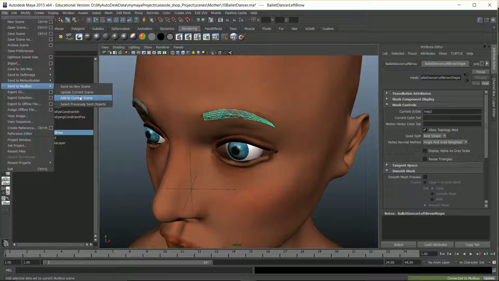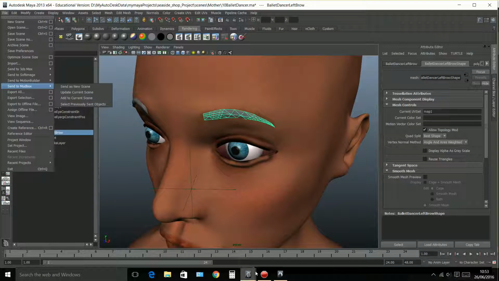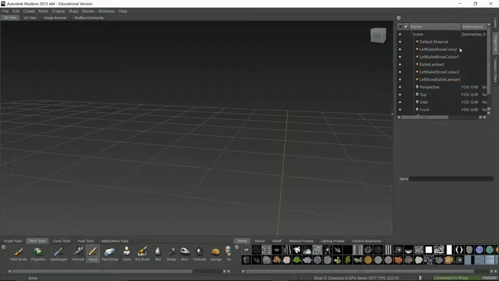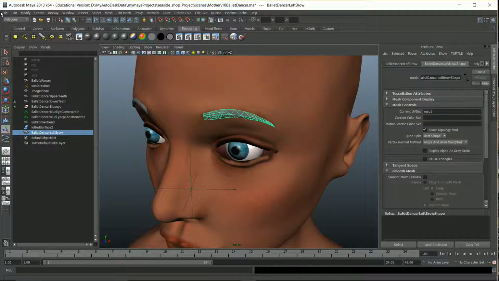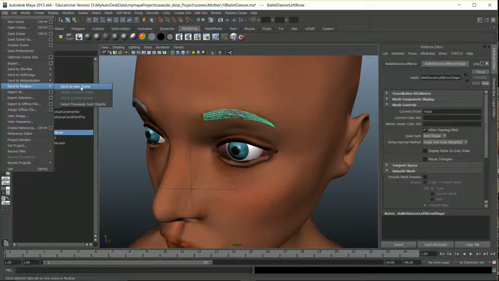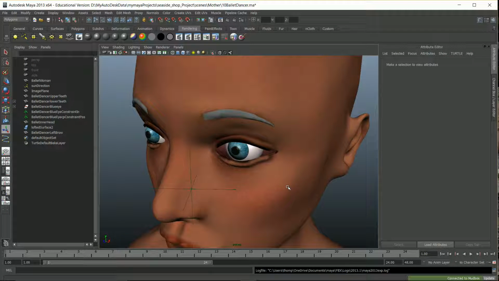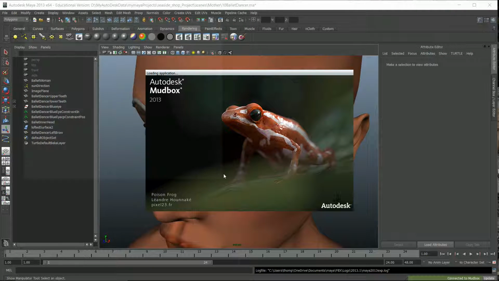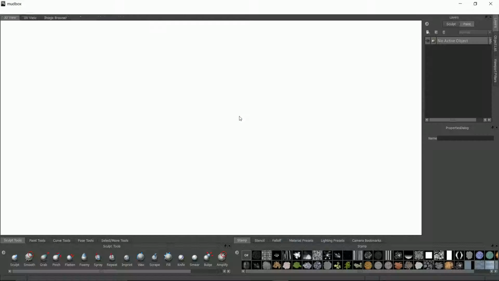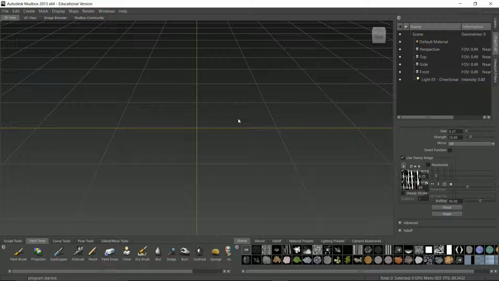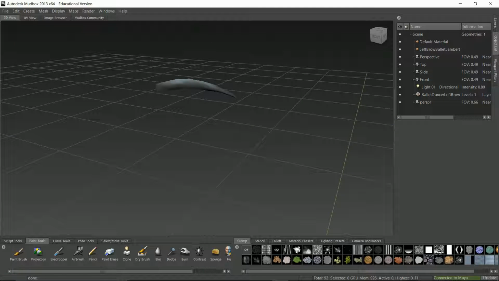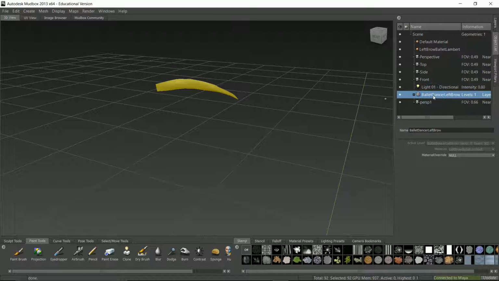Set the Mudbox. I think I'm going to get rid of this one because of all these things there. I don't want them. Just one new one. Send as new scene. Open up a nice frog. It should pop up. There it is. Oh, thank you. Didn't take that elsewhere, and the normals are okay.